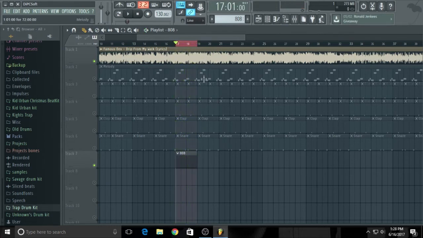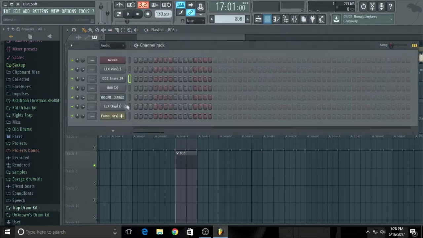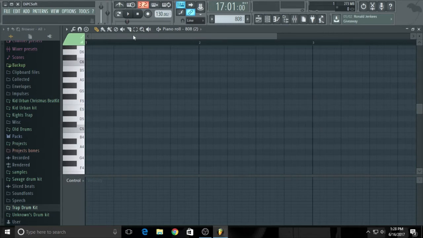And then it just repeats. That's what's really good about this song, is that everything just repeats itself. So I'm going to want to go in here and go to the 808. I'm going to want to go there.